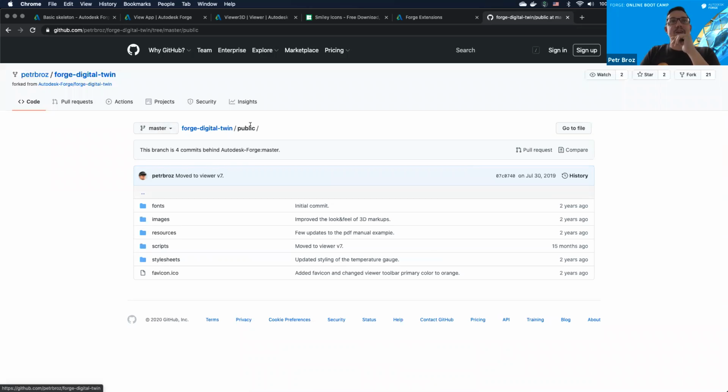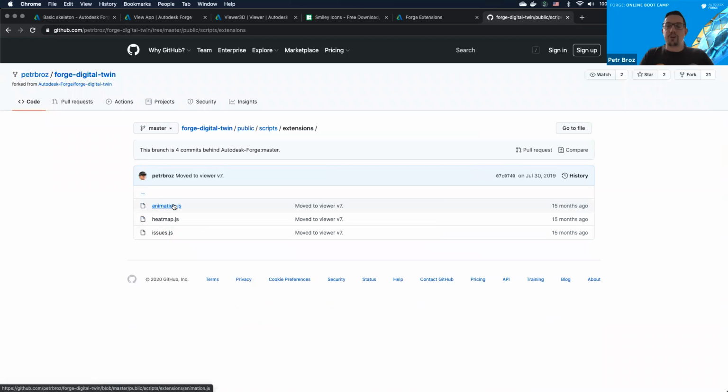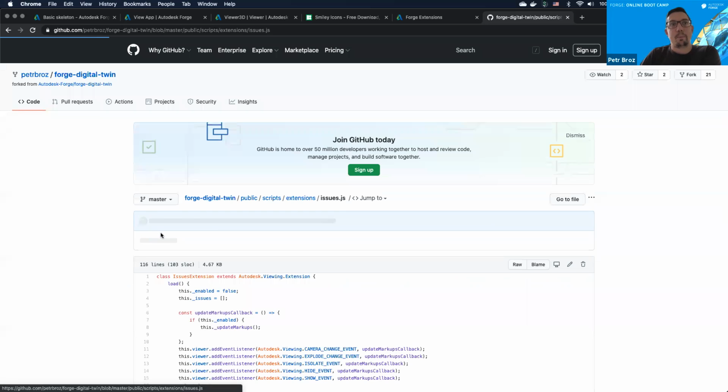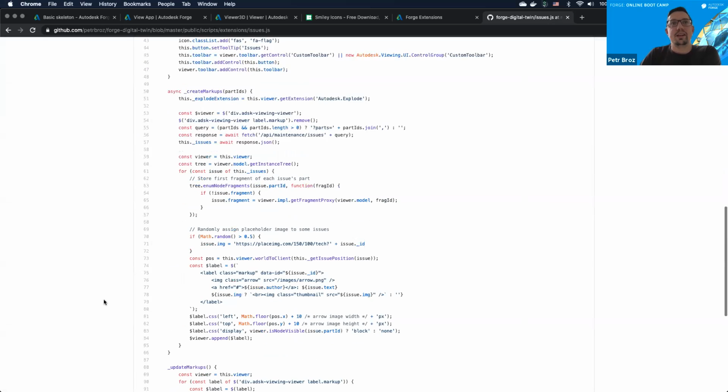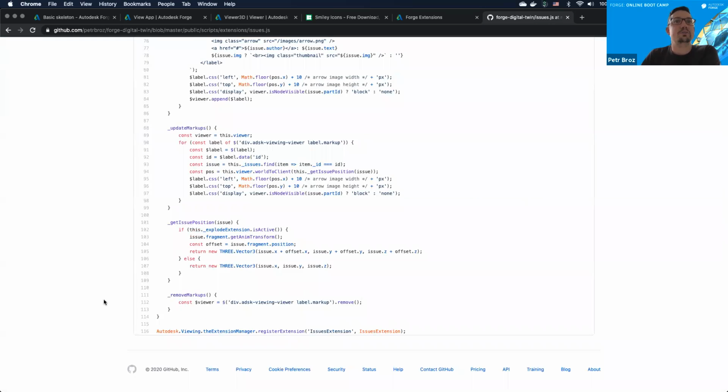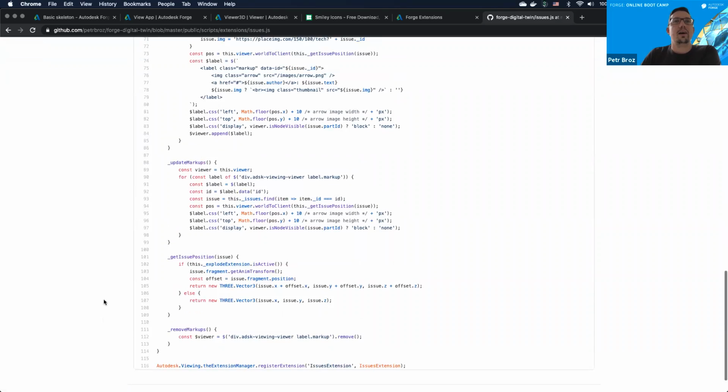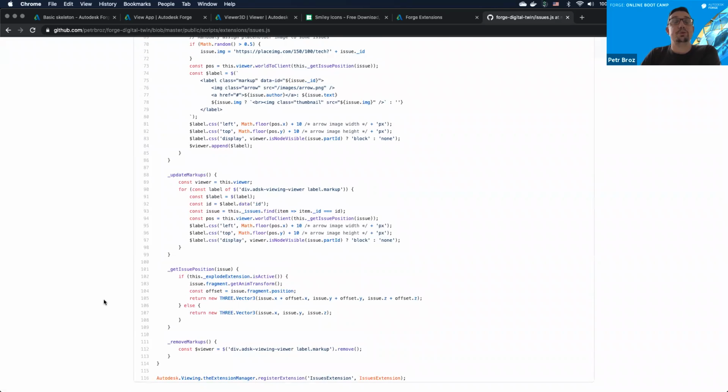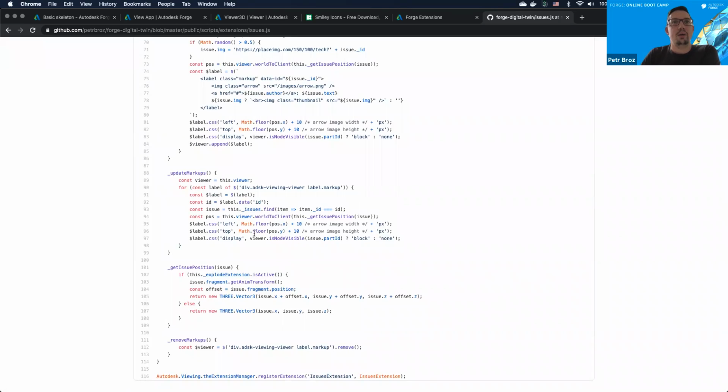And you'll see here in the public folders scripts that I actually have, I read those extra pieces of functionality, like the animation, the coloring, the heat map, as well as the annotations, into their own viewer extensions, right? And that's what I do here, where basically I want to just find a specific piece of code that I'm using to position the markups. Here it is.